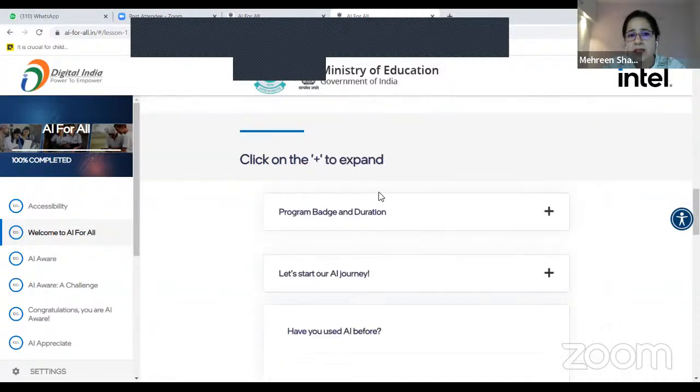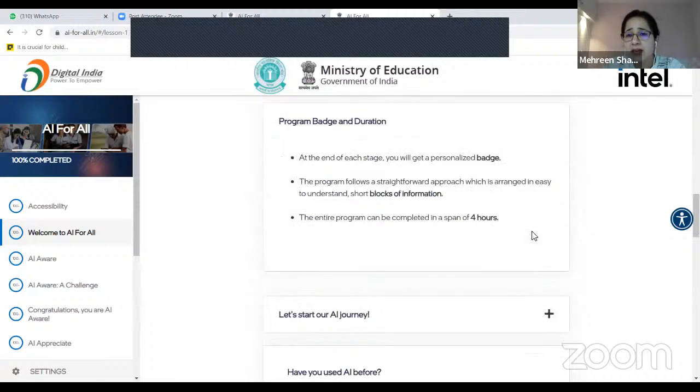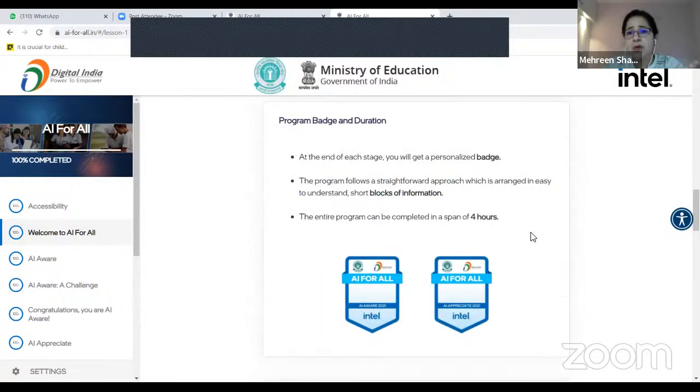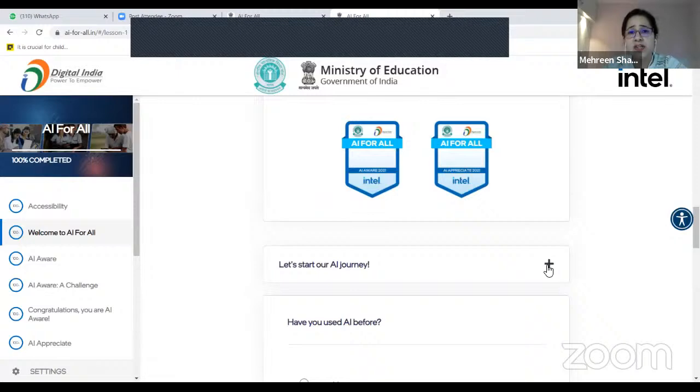It has a plus symbol. Click on the plus to expand. Wherever they're asking you to do something, keep doing it. That's why, don't be in a hurry to finish.